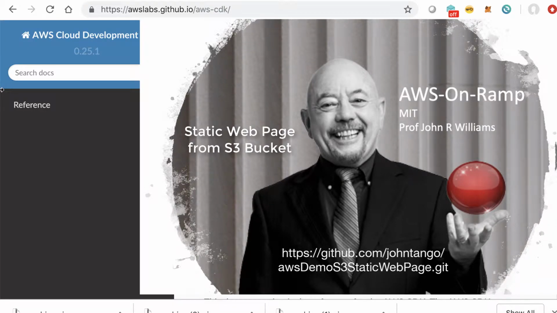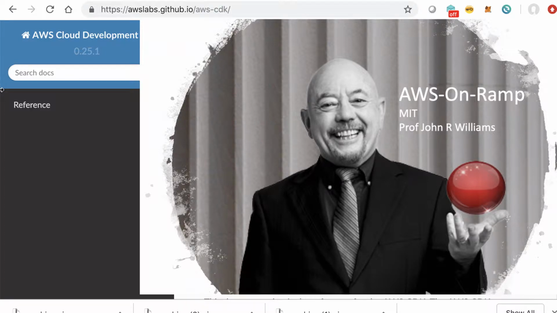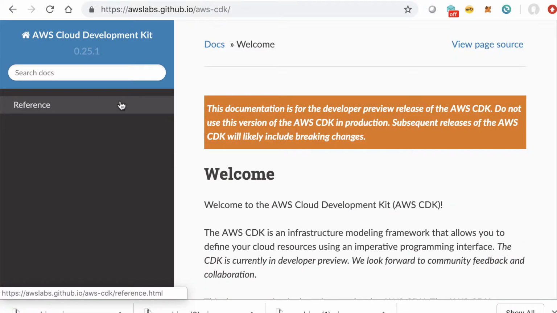Okay, so this is aimed at people that want to learn how to program the AWS cloud, the Amazon Web Services cloud. This is a fairly new product out of Amazon, and it's called the Cloud Development Kit, the CDK. I want to show you how the CDK works. This is by far the best approach that I've seen.